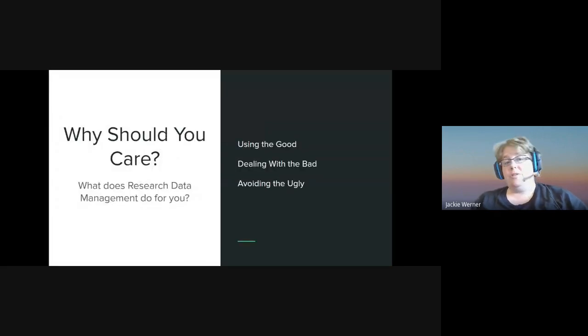So the first question is, why do you care about research data management? If you're doing research, if you've done it before, you've done something with your data and it's probably all worked out. But RDM, or research data management, has some great opportunities and also some great pitfalls if you don't pay attention to it. So I'm going to go over some examples of why it's a good idea to really pay attention to and plan how you manage your research data.